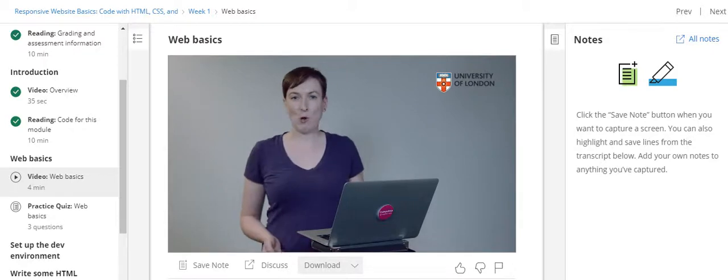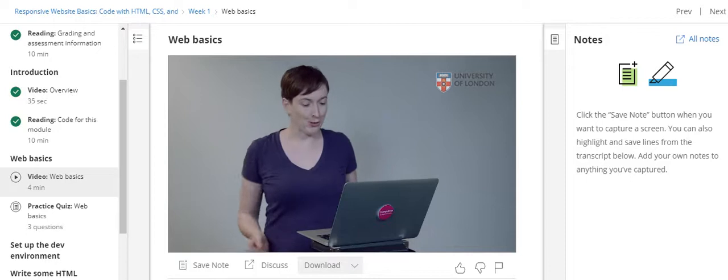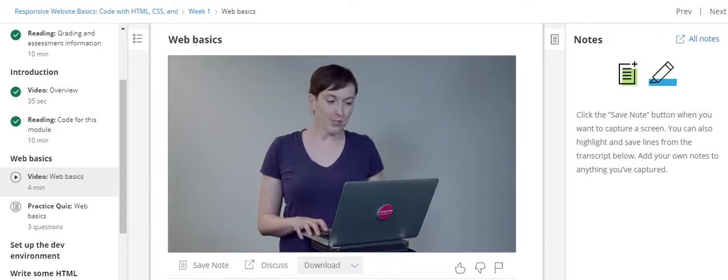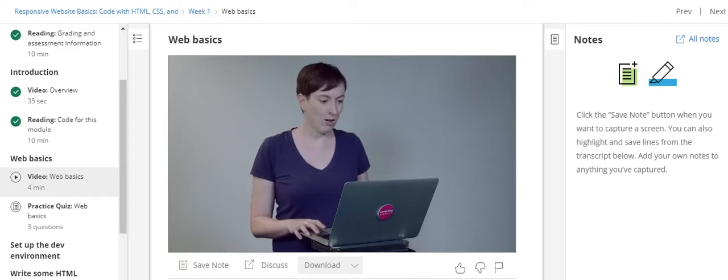Before we begin to start coding, let's have a look at what's involved with the whole idea of web browsers and web pages. So just to begin with, you'll hear the terms client side and server side as we go through this course. So let's have a look at what those are.